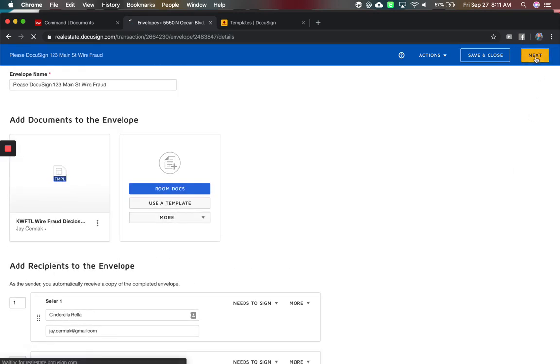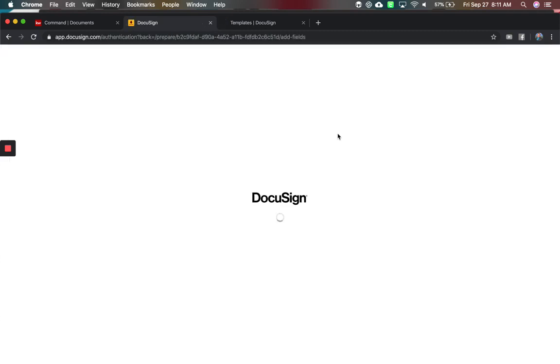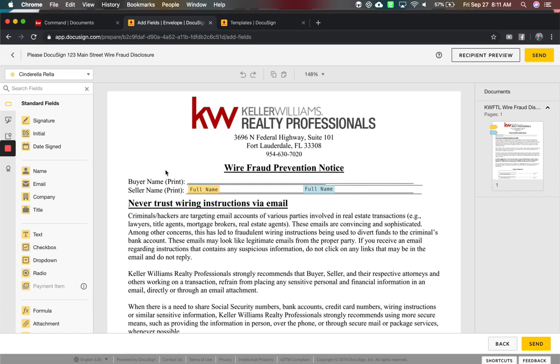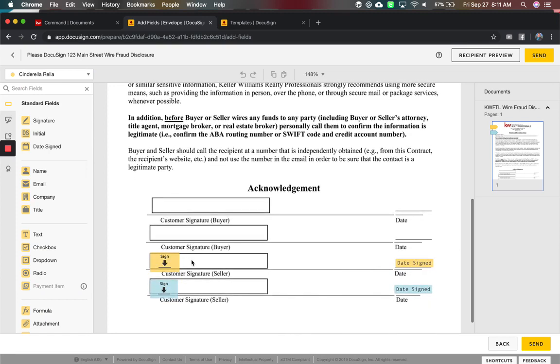When I click next, this is where you're going to see it automatically has all those boxes. Now it will only show the ones that I've assigned a role to. So if I didn't assign a role to buyer one, buyer two, the signatures won't show here. If I had buyer one and buyer two, it would. So there's the box for full name. Cinderella is in yellow and Prince is in blue. If I scroll down, here are their signatures.